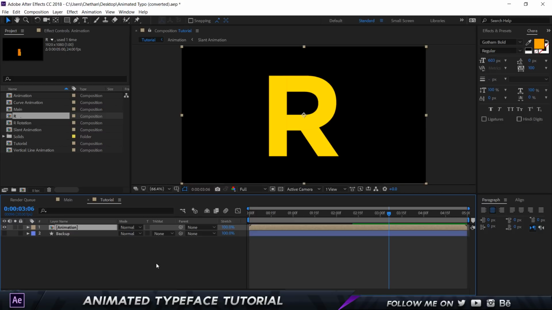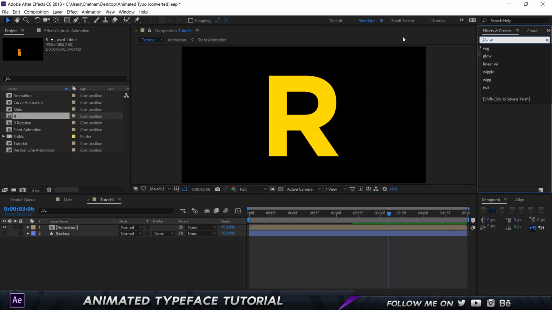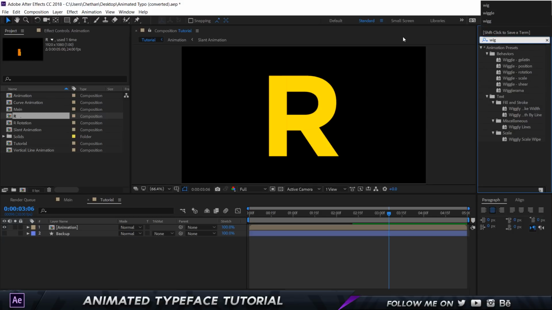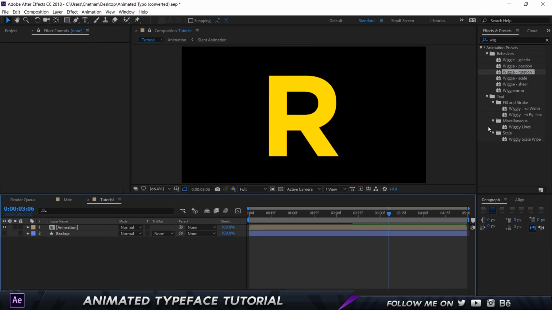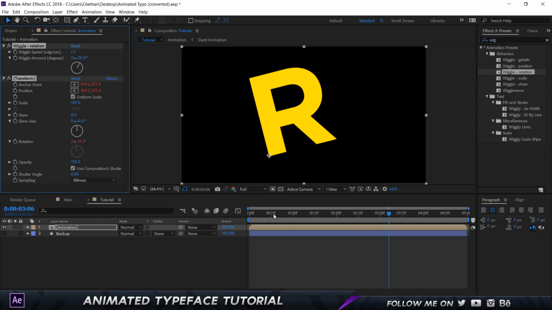Now let's add a little bit of effect and enhancement to this. I'm going to come here to the pan behind tool or press Y on your keyboard, and I'm going to click on the anchor point for the composition and put it on the bottom left corner like so. And then I'm going to go to my effects and presets, and I'm going to choose an animation called wiggle, and I'm going to choose rotation. Just double click on that. Ooh, sorry. Select the animation composition and then choose rotation, and there you go.